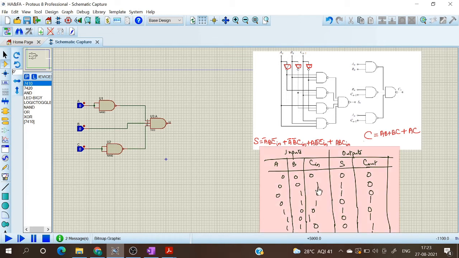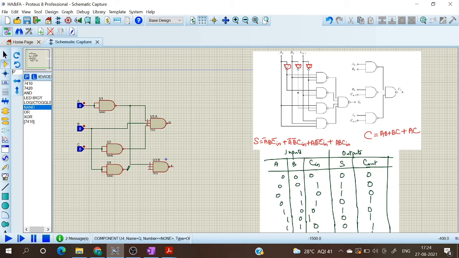Cn bar. Next we want A bar, B bar, Cn. So we can take another 3 input NAND gate and place that over here. So here we need A bar. Next is B bar. So we can take a 2 input NAND gate here, short the inputs and connect B here. So at the output we'll get B bar.